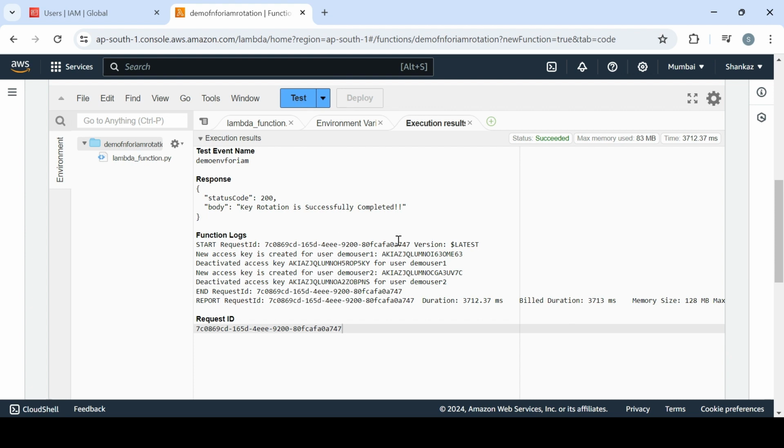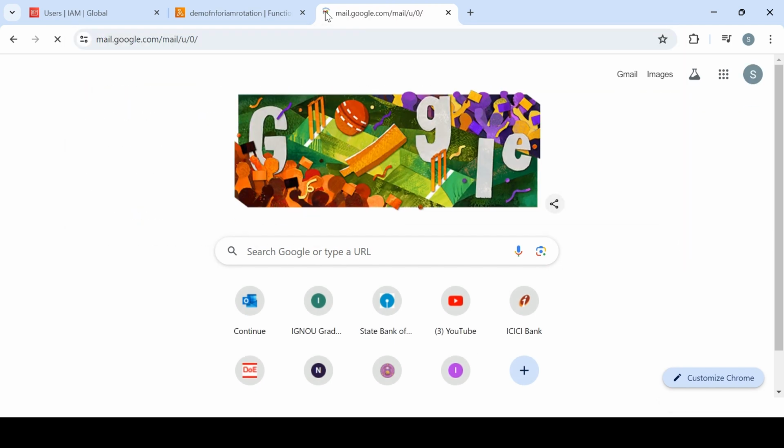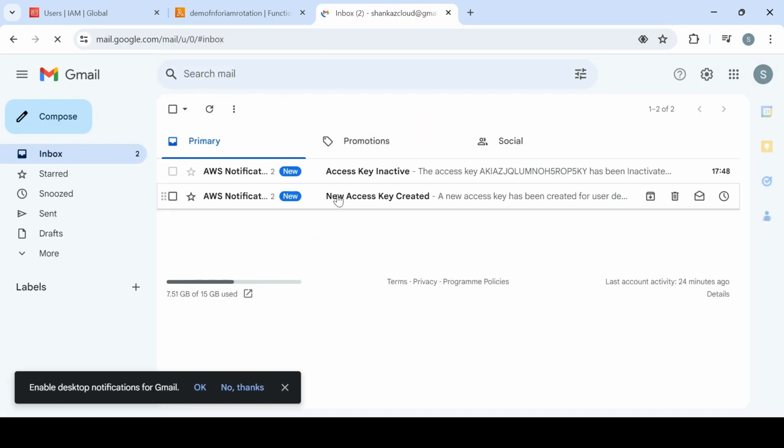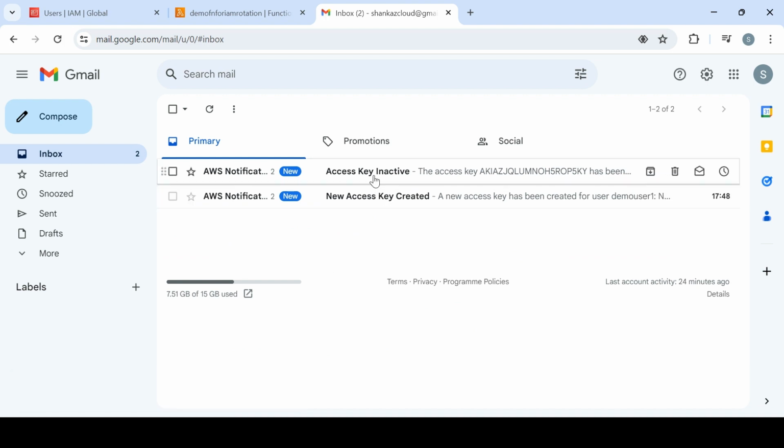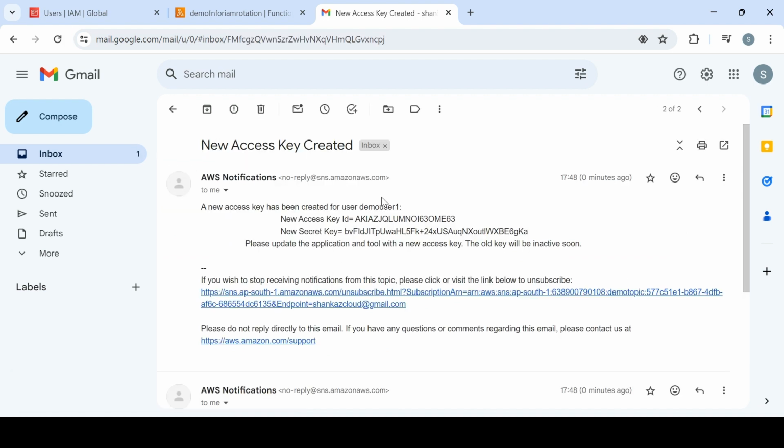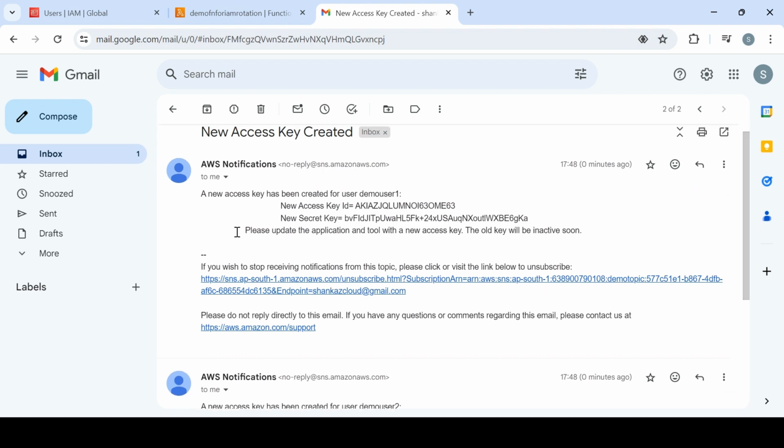Okay. So now I have got a new access key created for demo user 1, and it has deactivated the previous key for demo user 1, and the same it did for demo user 2. And let me now log into the email and see if I have got the notification. Okay, now I have two notifications. Two notifications ask for new key creation. That's how you get it.